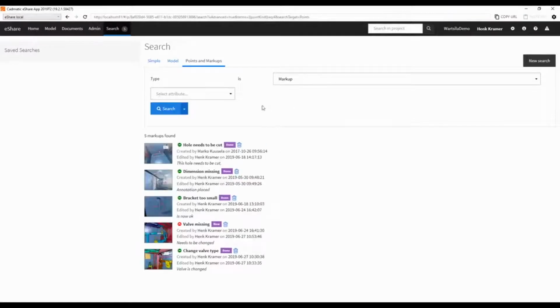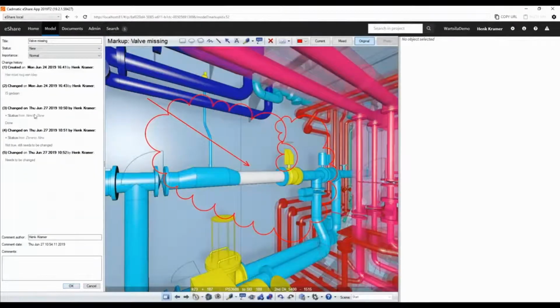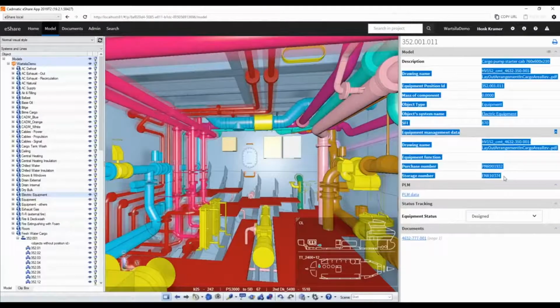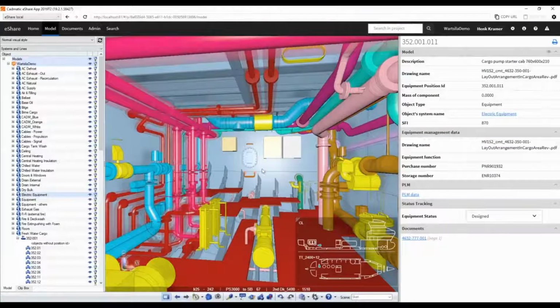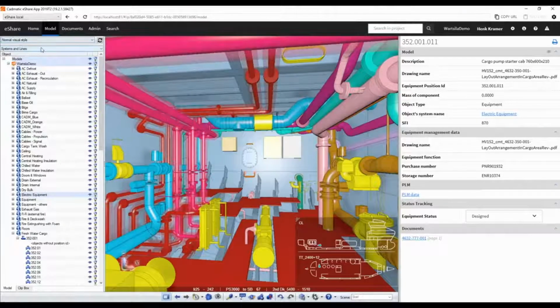And when it is overridden, you can immediately see that the status is back to new, valve missing. Again, if I click on it, you see on the left the change history needs to be changed. I can set it to done again, and my to-do list will be empty. The right side is of course completely configurable and controllable by the administrators. Also the statuses and the hierarchies on the left side are completely controllable by rights.